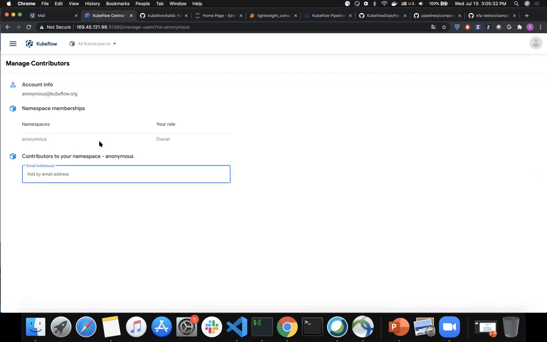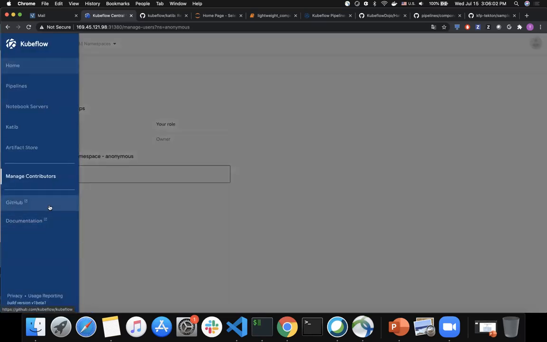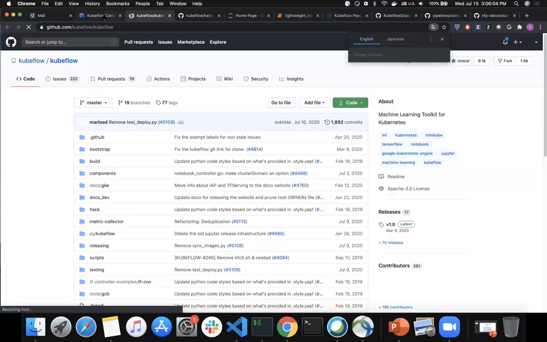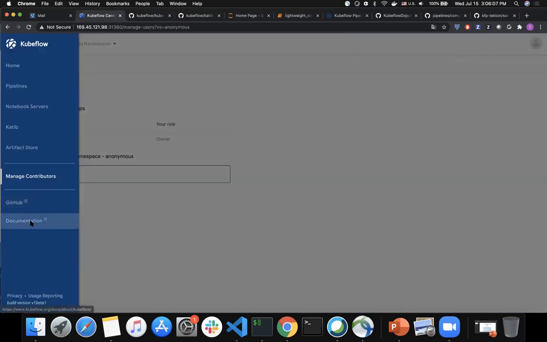In this case, you could add more contributors, but for single user mode, since there's no authentication, you still get in as anonymous by default. And if you run it with multi-user, you're able to see more buttons for you to manage which users have access to a particular user namespace, and you could assign them as writer or reader. And then below that, it's just a GitHub link to the Kubeflow GitHub page and the documentation.